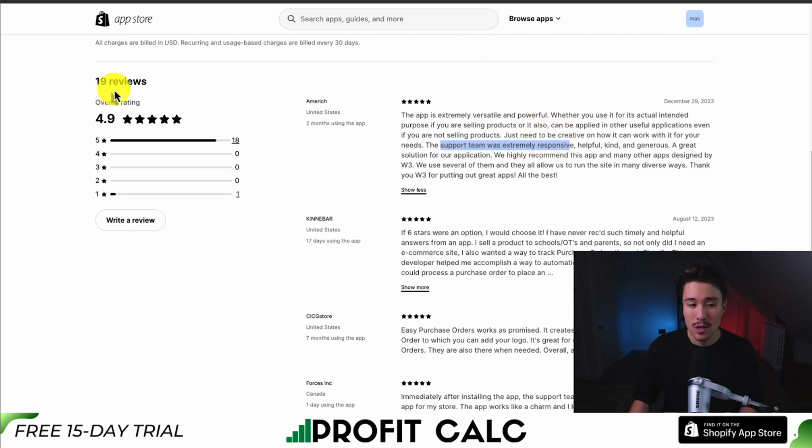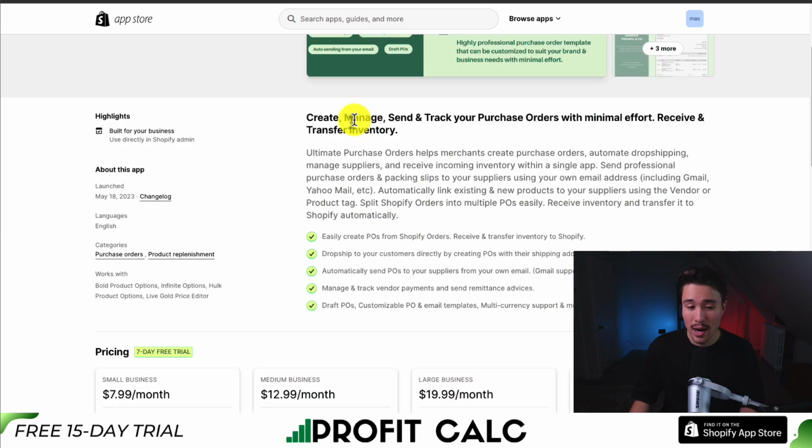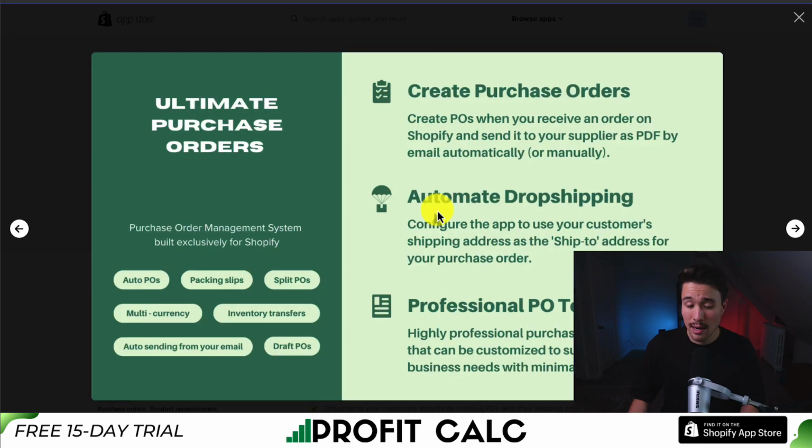Our third app here is called Ultimate Purchase Orders. So you can create, manage, send, and track your purchase orders with minimal effort. You can also receive and transfer inventory. It allows you to automate drop shipping, so you can configure the app to use your customer's shipping address as the ship to address for your POs.